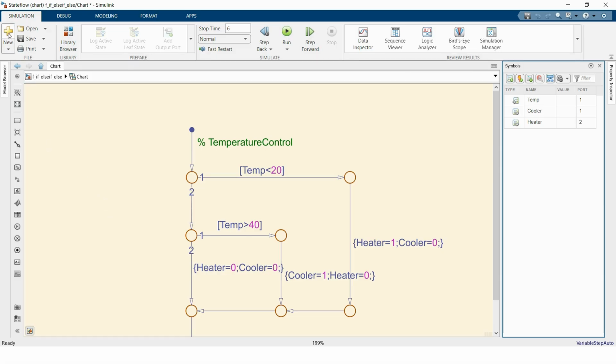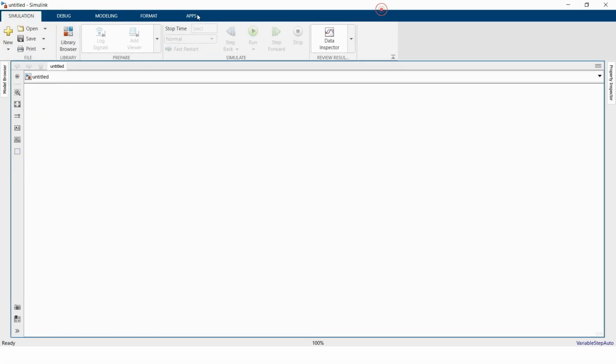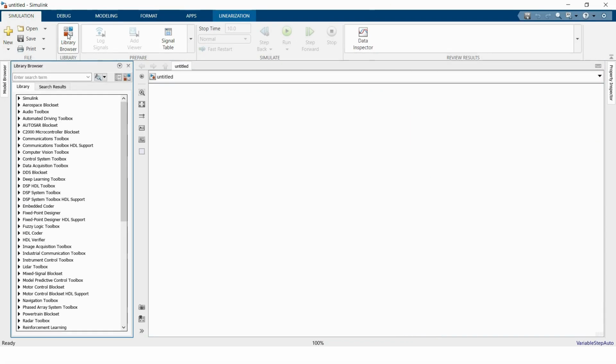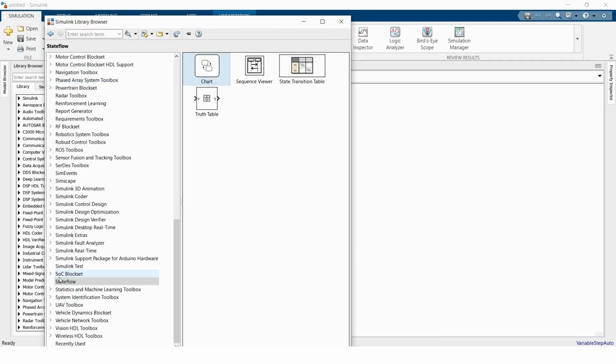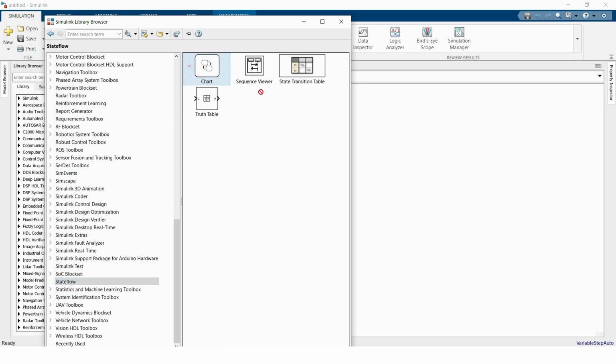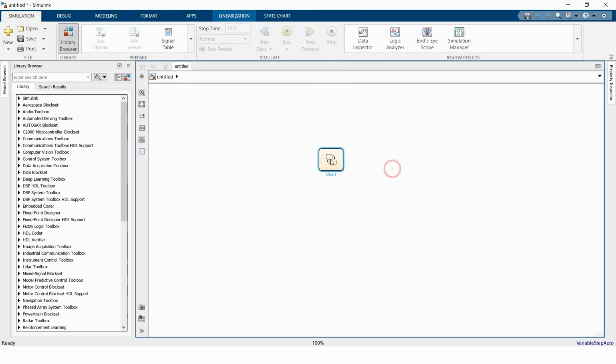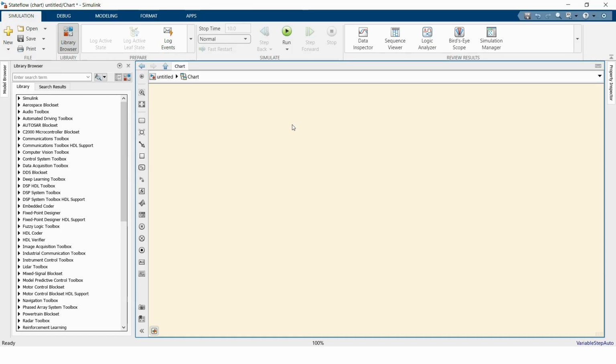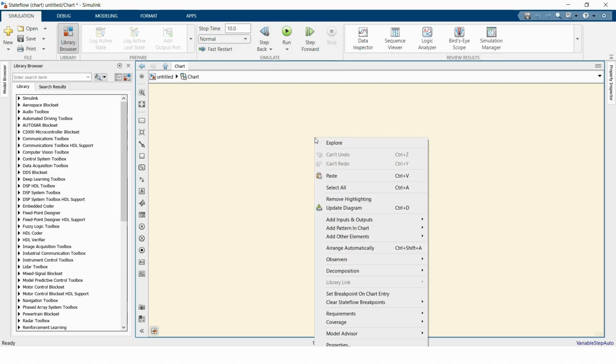So I'm taking a new model here and browsing the library for Stateflow chart, and this is our Stateflow. You can see here, this is Stateflow, and this is Stateflow chart. I'm taking this to Simulink and double clicking on this, and this will create a blank Stateflow canvas. You will find the if-elseif-else condition by right clicking on this blank canvas, and you have to take add pattern and decision, and this is our if-elseif and else condition.